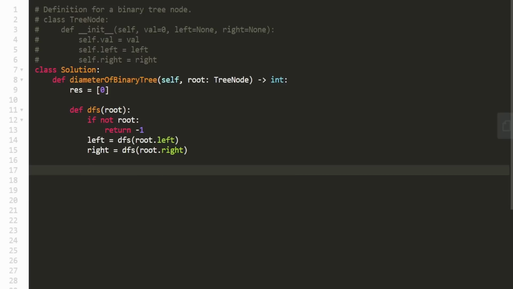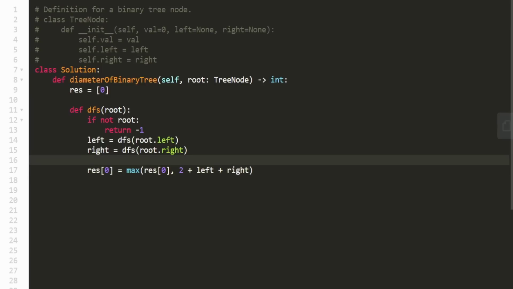So how do we find the diameter? We take 2 plus the left and plus the right. And so basically this is going to give us the diameter. So then we can potentially update our result. So we can set the result to the max of itself and the diameter that we just computed, right? This is the max diameter. So we're potentially updating it, but maybe we're not updating it.